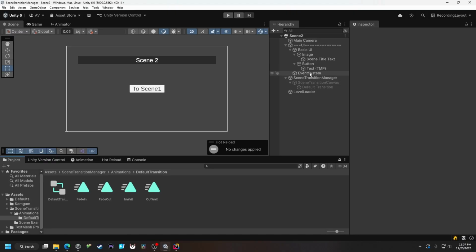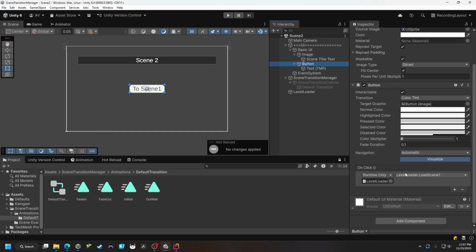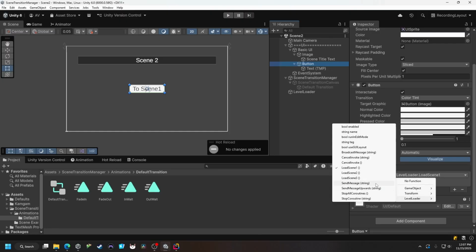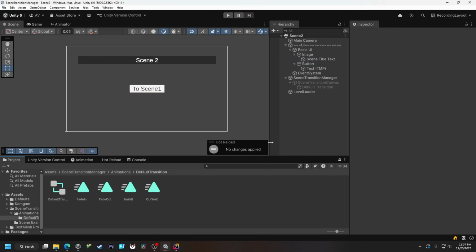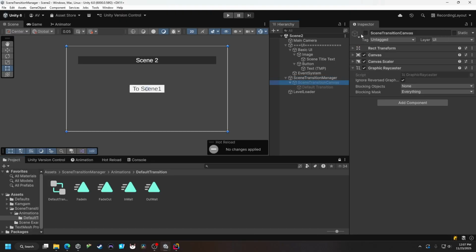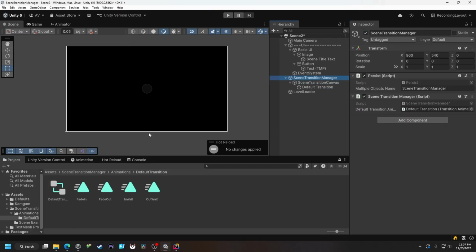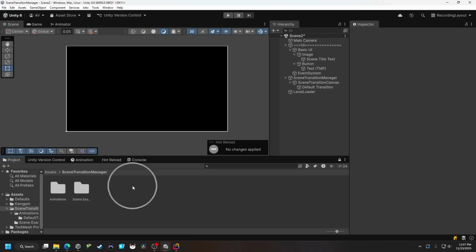So I want to make sure that these buttons are loading the proper scene. Let's see one, okay. And then let's save. I want to make this a prefab. Scene transitions. Okay, so prefabs.